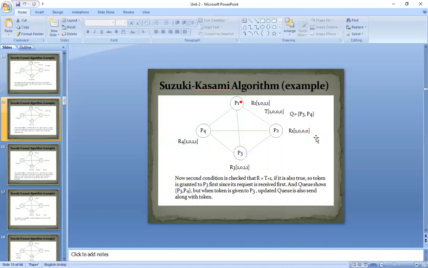So what will happen, since P3 is at the top of the queue, P1 will grant the token, issue the token to P3, because P3 has requested first. Now the queue which is showing P3, P4 will also come along with this token value to P3, but P3 will be removed from this set because P1 has granted the permission to P3. So T as it is will be coming to P3, Q as it is will be coming here, and this token will be granted to P3.